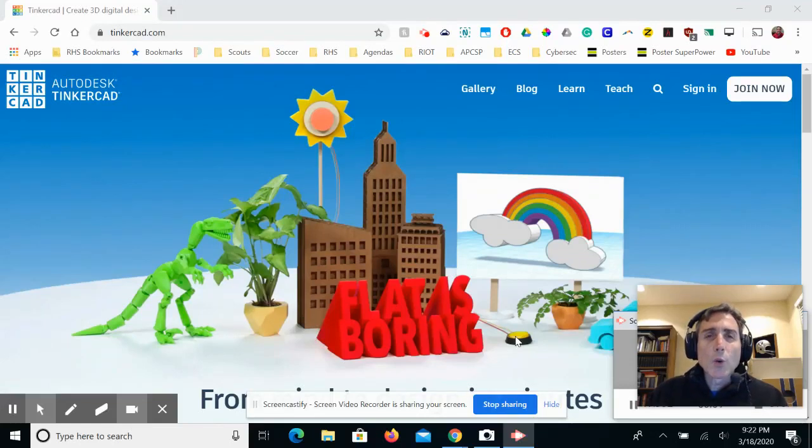Hey everybody, this is a quick tutorial on how to log into Tinkercad. Now we've used Tinkercad before, but they made some changes and so we've adapted. I know that we lost projects with difficulties and confusions with logging in, much simpler now.